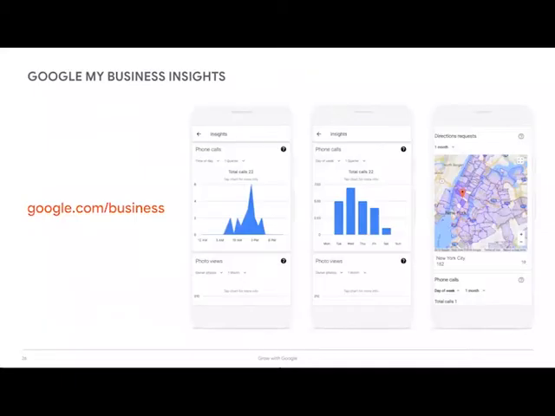So let's take a look at a few other tools. Google My Business is a free business profile that you can all set up by going to google.com/business. Google.com/business will lead you to a place where you actually can start the process of creating a Google business profile.